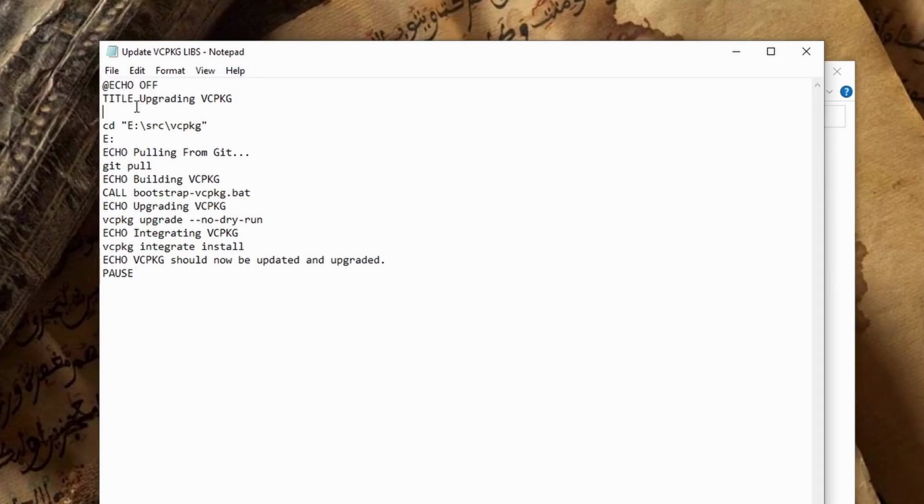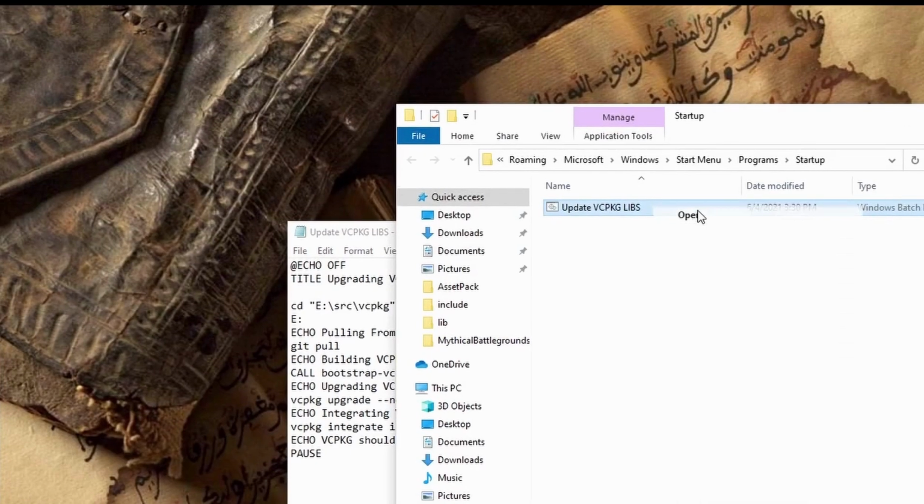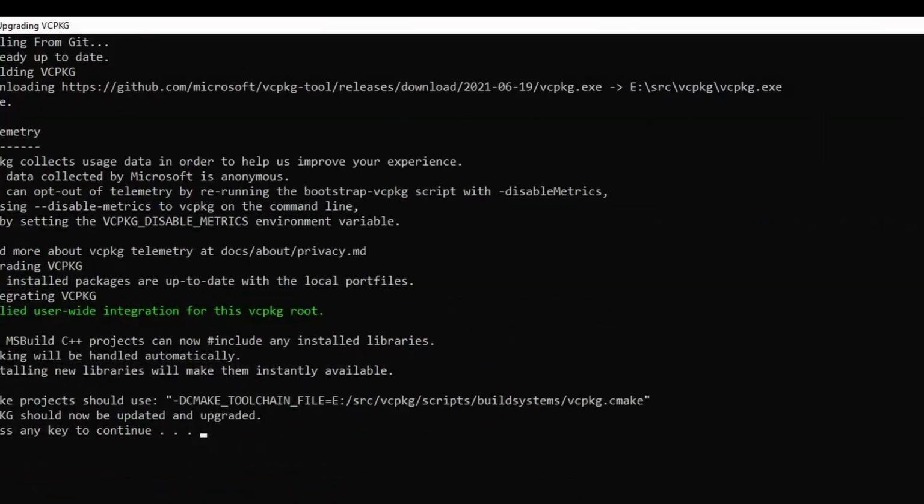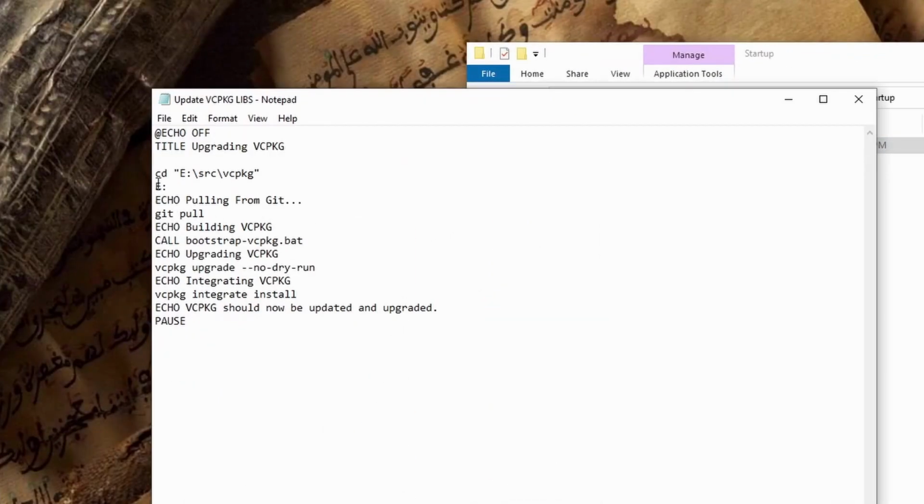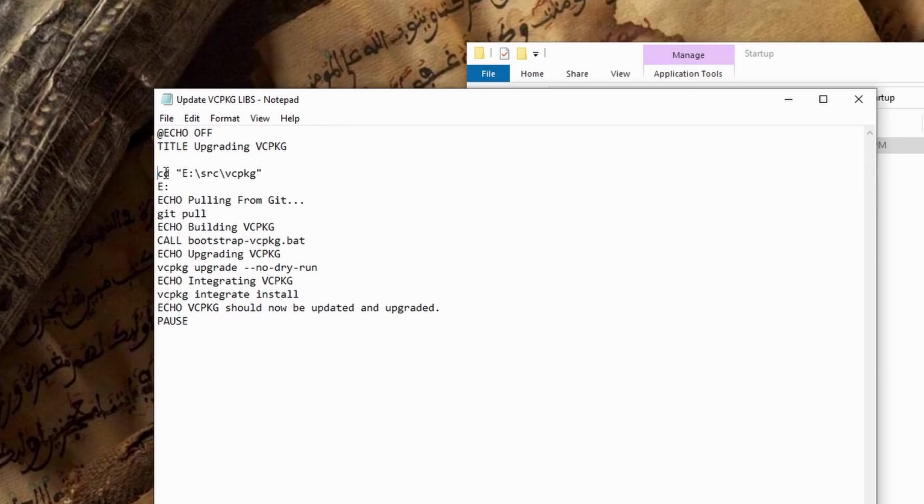First of all, we turn echo off, give it a little title that just controls this title right here. And then we start running commands. We're just putting them one per line. First of all, I'm going to change directory to where VCPKG is. Now this is on a different drive than my C drive, so I now have to do this to switch to the E drive. Then I'm just going to echo. Now all this does is it spits out some text into your console. So I'm saying pulling from git, and then I run git pull.